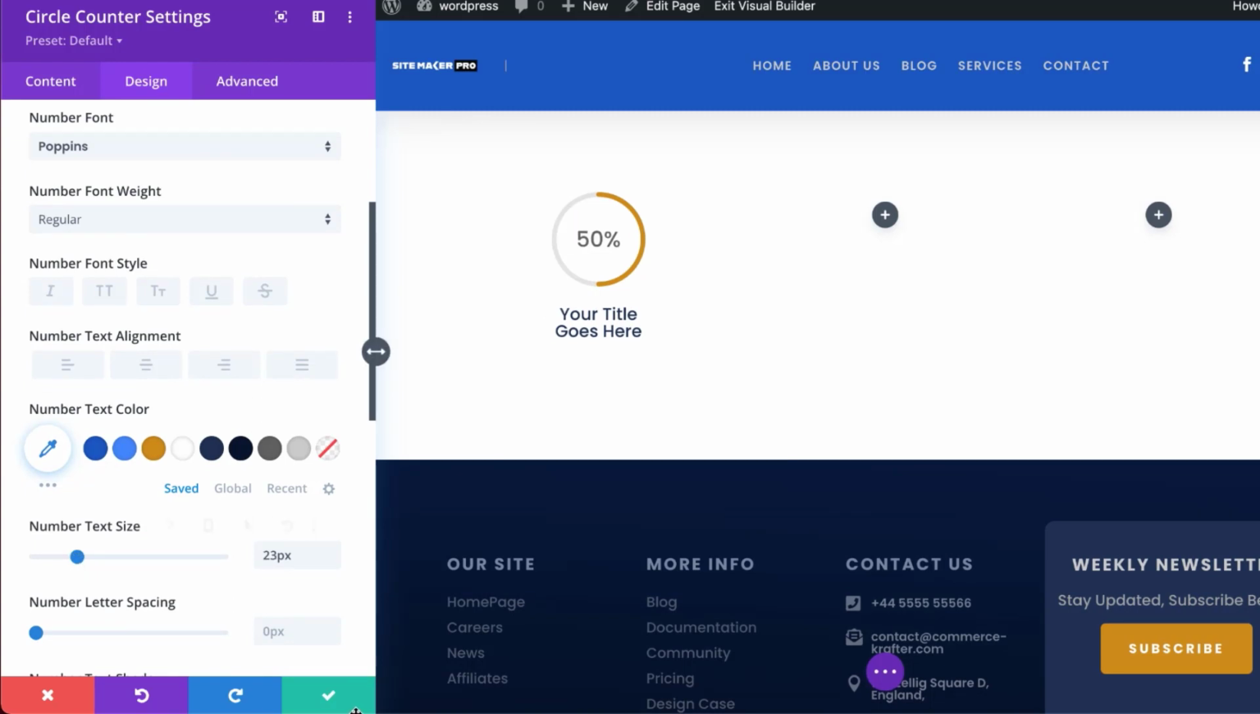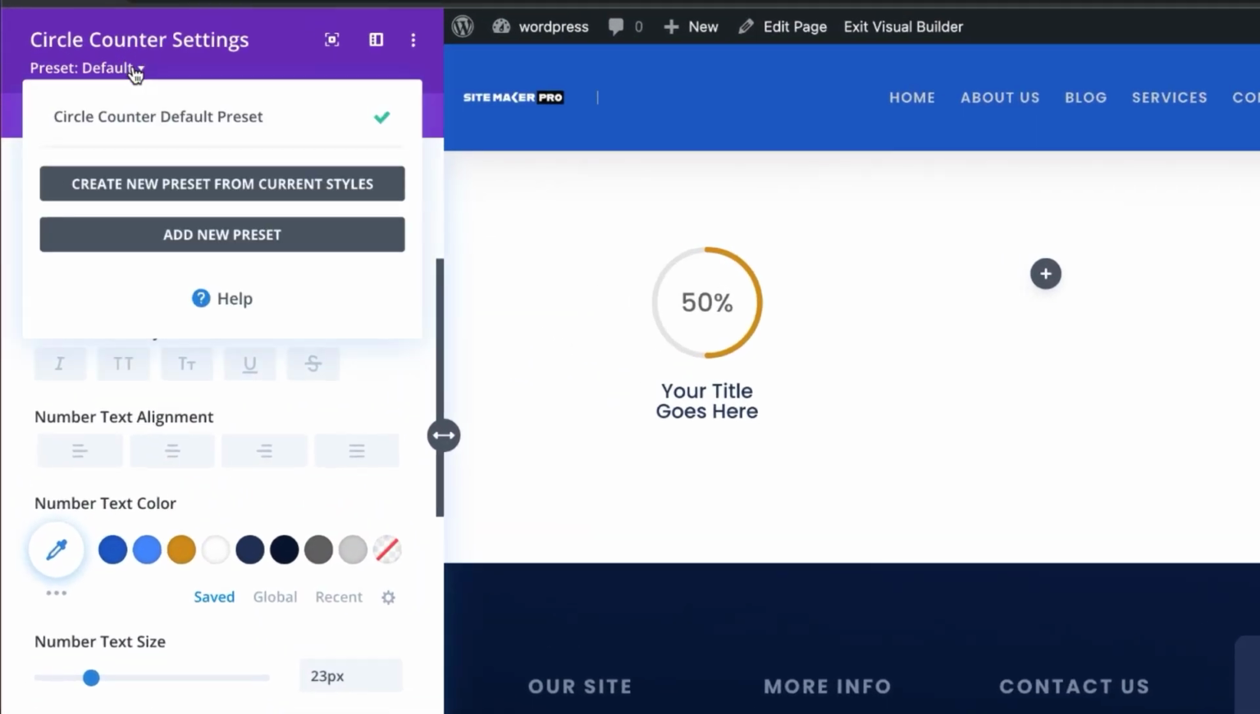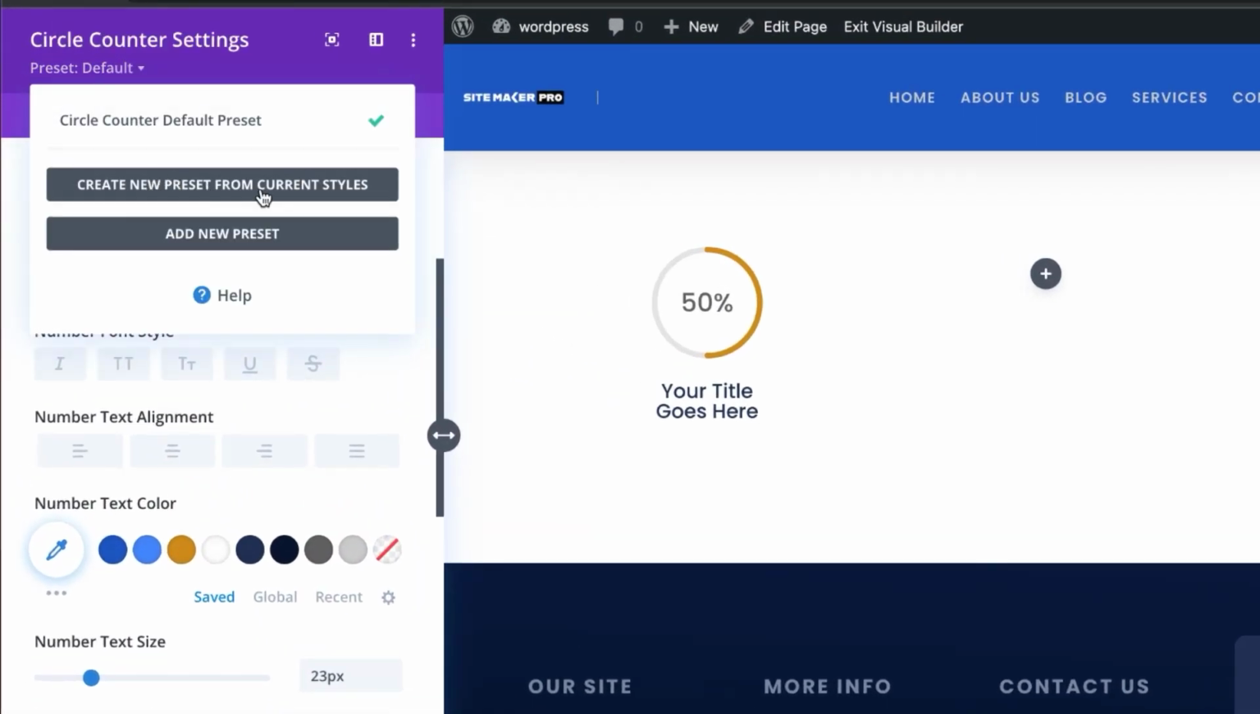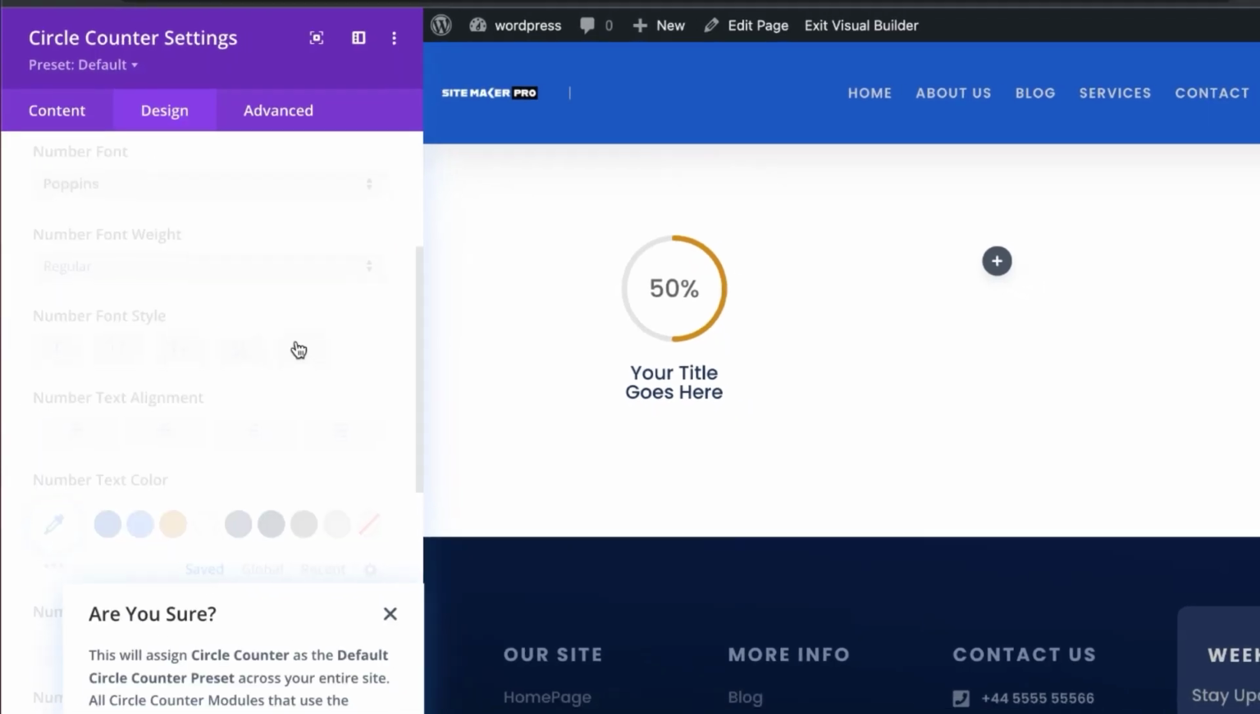Okay, great. So now that I have this, every time I need to create a similar design, I would have to go through this whole process over and over again. But with presets, here's what you need to do. You come over here to the top, click on this drop down, create new preset from current styles, give it a name. I can also apply this to the default like that and save.